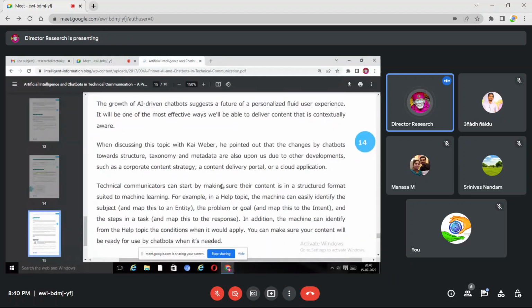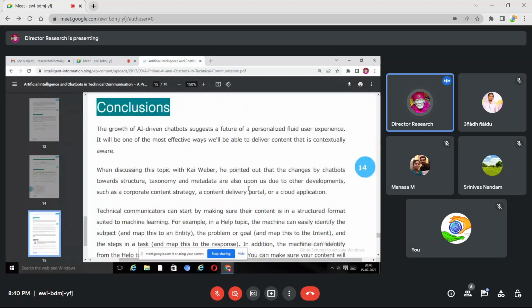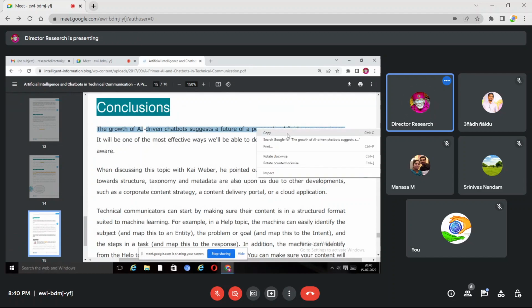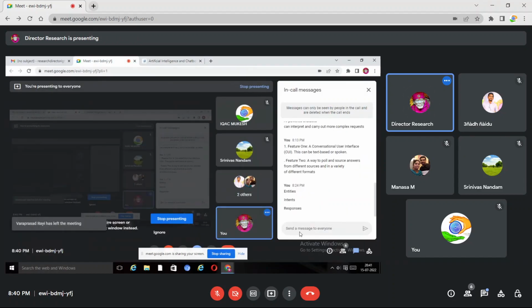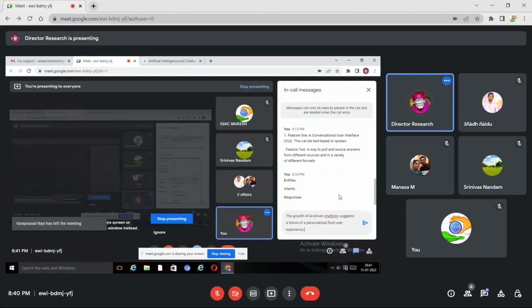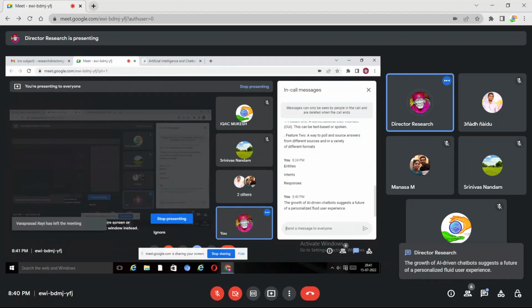Okay, the conclusion. The growth of AI-driven chatbots suggests a future of personalized, fluid user experience. Understand these points one by one very clearly. This one point. Okay.